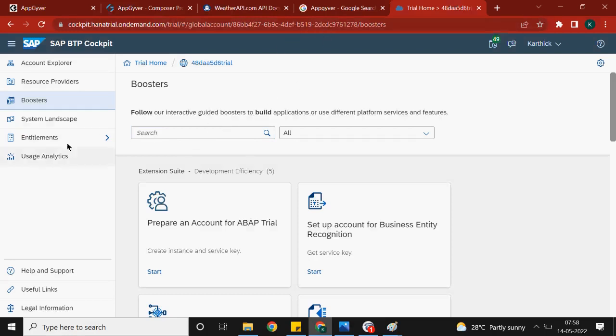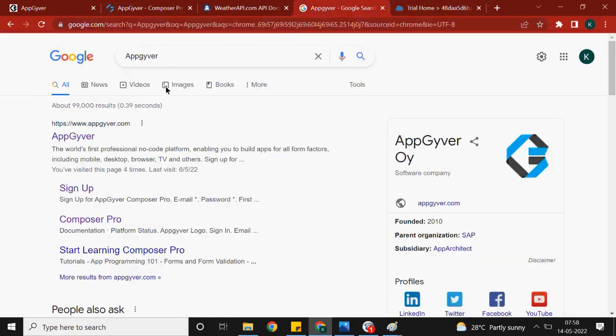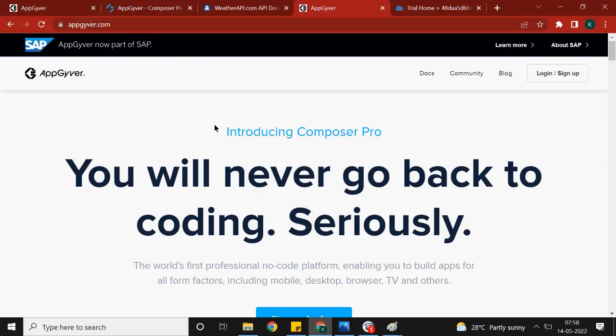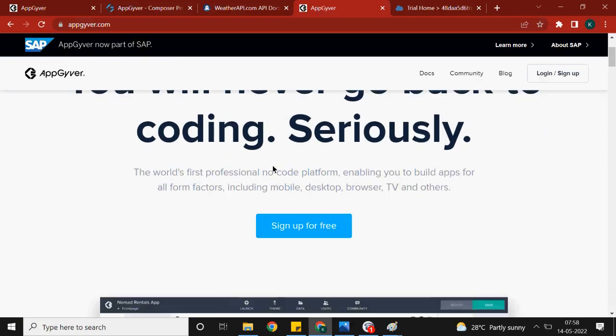Okay. But as you're working on a trial account, we'll not activate it right now because we don't have the access either. So we will go and create an account on appgyver.com. Once you go to appgyver.com, you will end up on this page. This page itself is really nice, and here what you need to do is sign up for free for the first time, right?